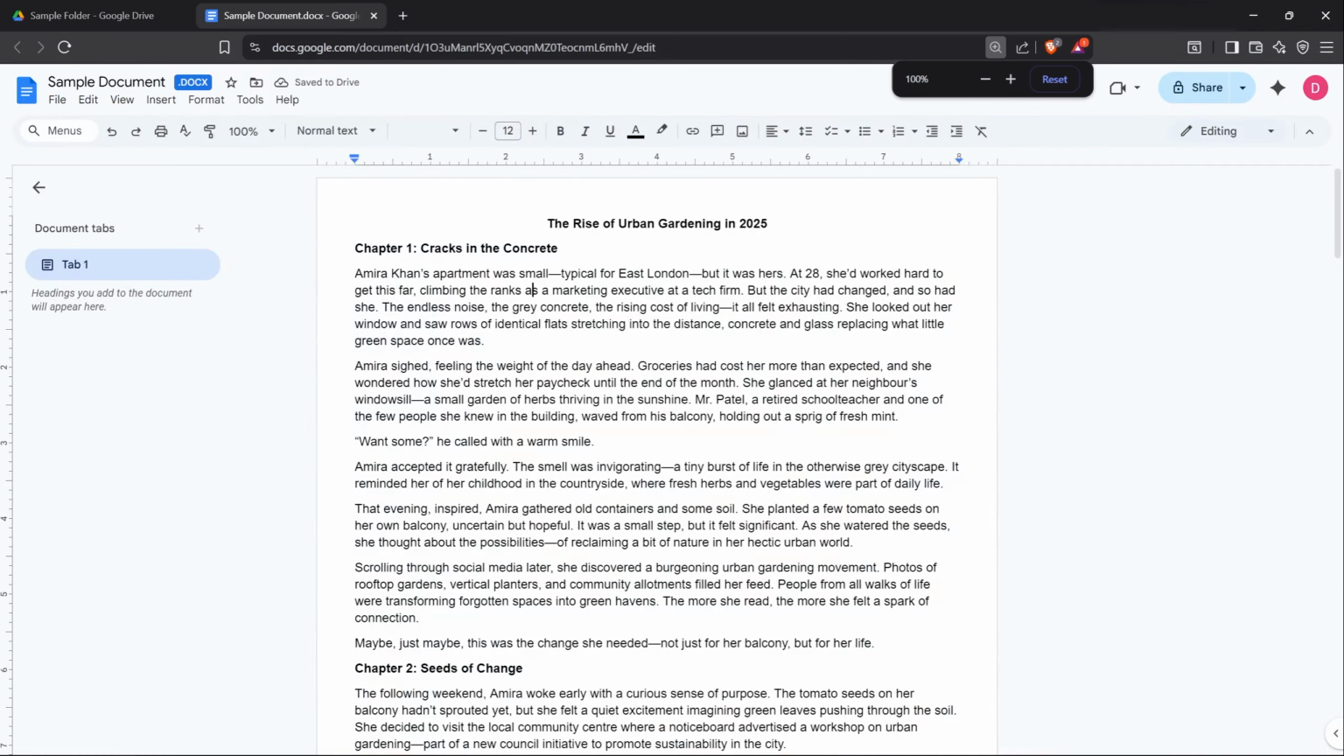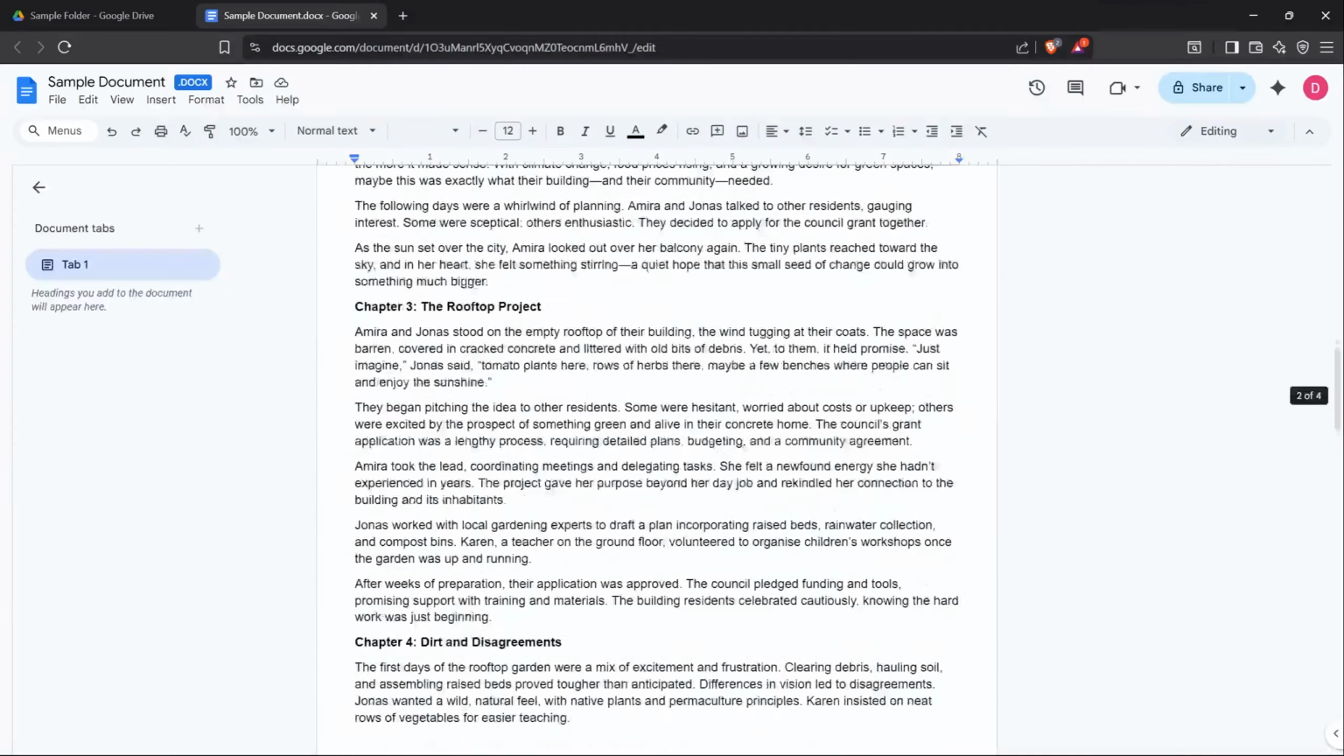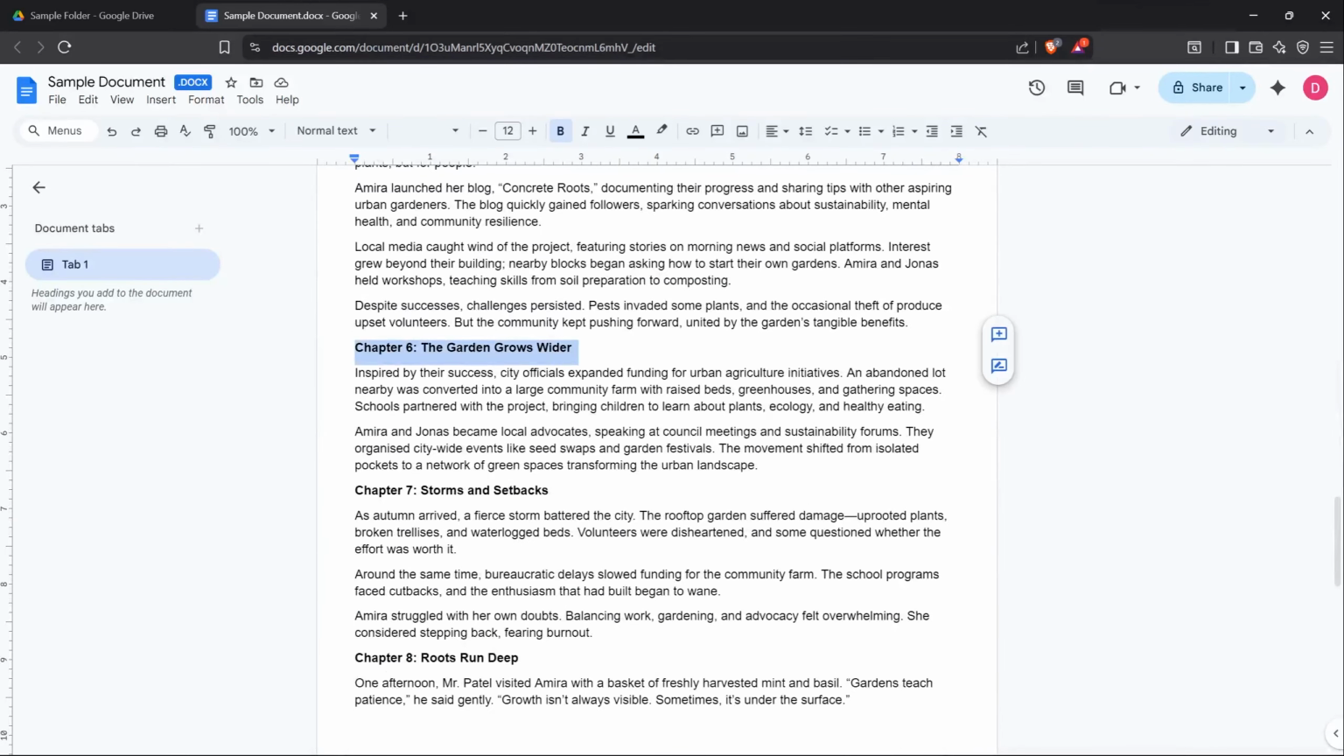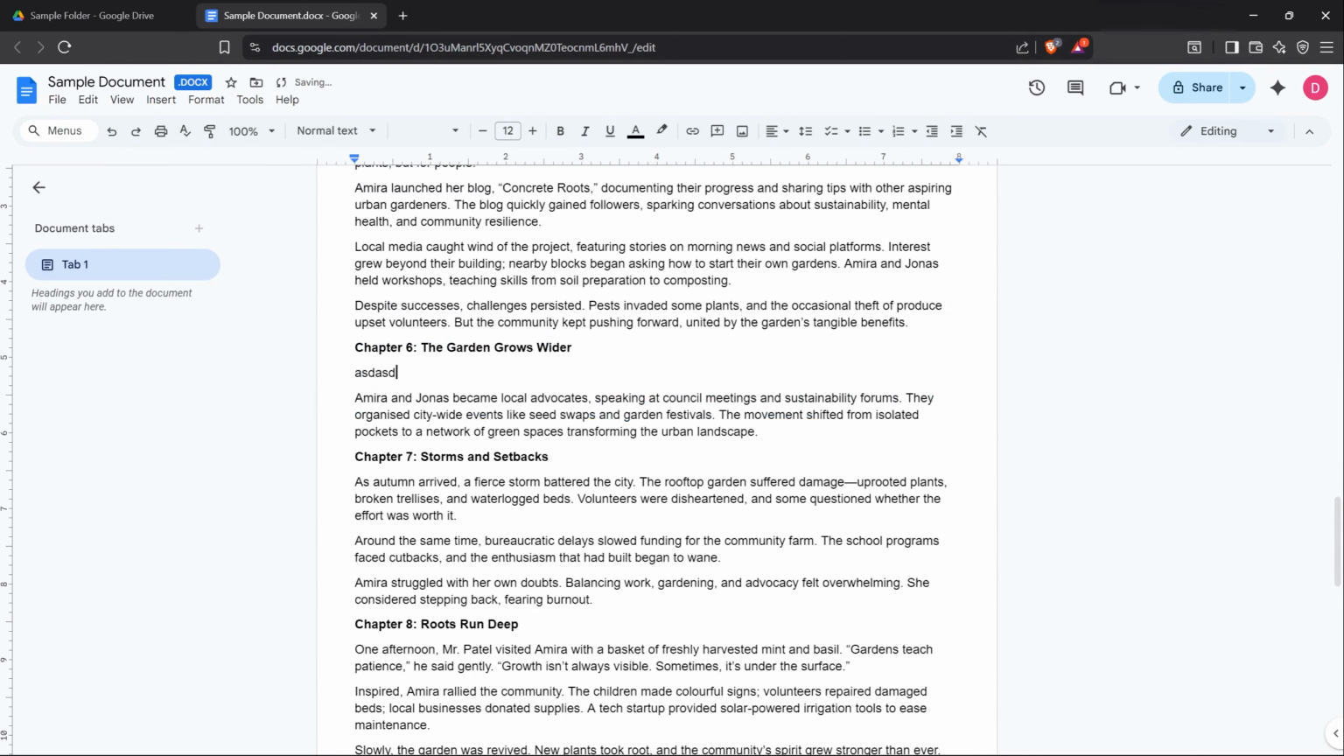You can double click it. And as you can see, it's opening this one in Google Docs. And yeah, there you go. Now you're able to open it here in Google Docs. You can then go ahead and make some changes here.